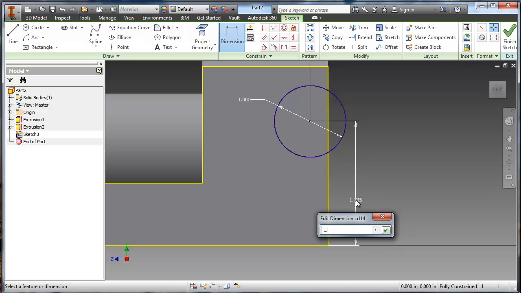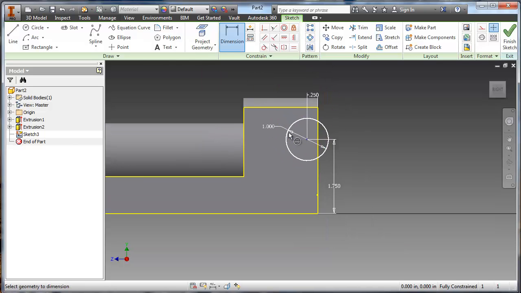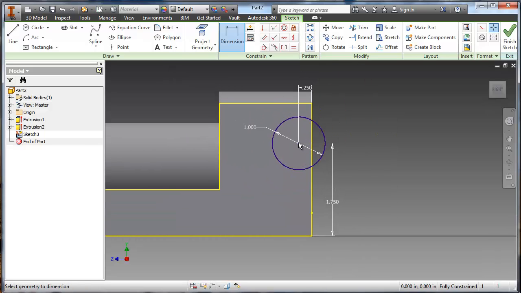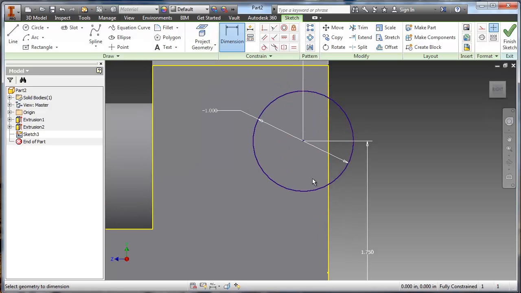So anytime you have a circle, there has to be 3 dimensions. The first one is its diameter or radius. And then I have to have 2 measurements from its center point, to one side, the vertical side, and then the horizontal side. If I have those 3, that circle is fully dimensioned.